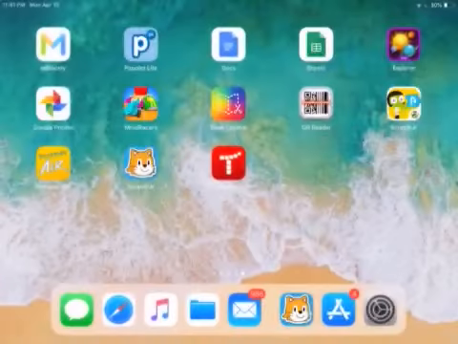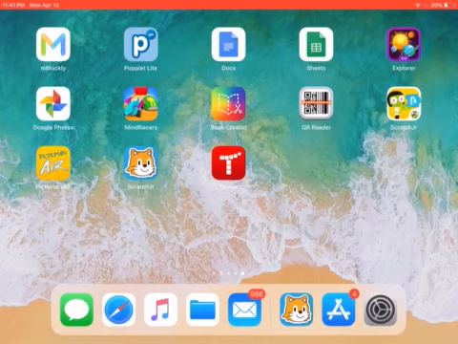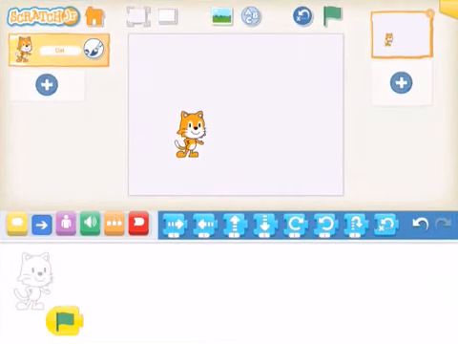All right, boys and girls, we are going to go to an app called Scratch Junior, and you can see it right here. It has a little cat on it. I'm going to go ahead and click on the little cat. There we see what is called a sprite.